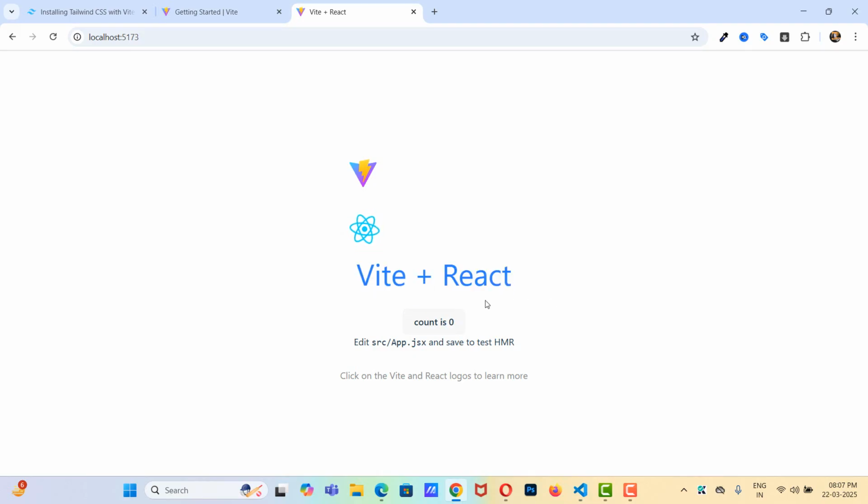So we have successfully installed Tailwind CSS version 4 inside our React project using Vite.